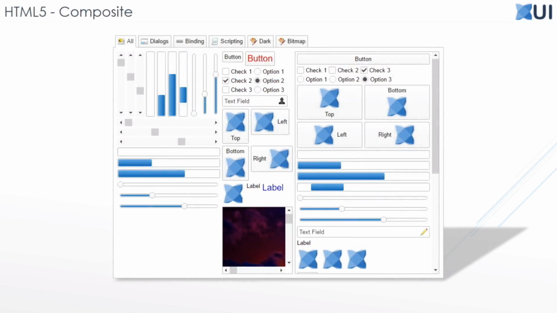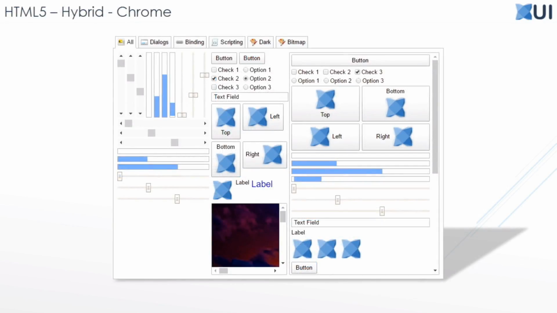Now there's some HTML5 composite. There are quite a few HTML5 backend screenshots coming, because there are quite a few flavors. There's just your bog standard composite, which means everything is drawn by HaxeUI. This has no framework dependency. It just outputs a DOM tree, which is great. The same thing as a hybrid, which means it uses native controls where possible for buttons, sliders, all of these kinds of things.